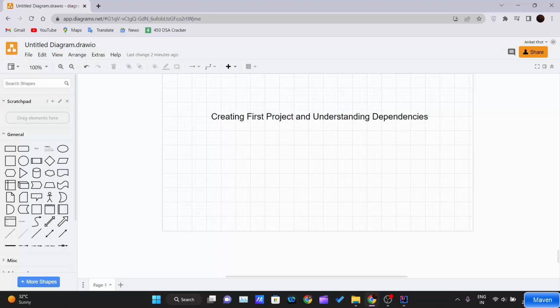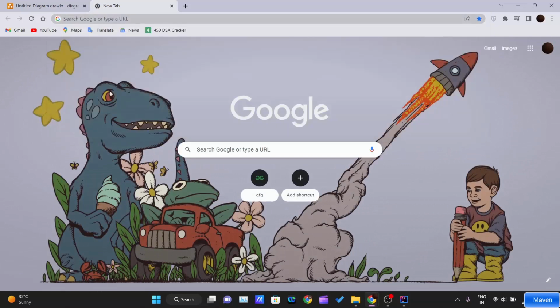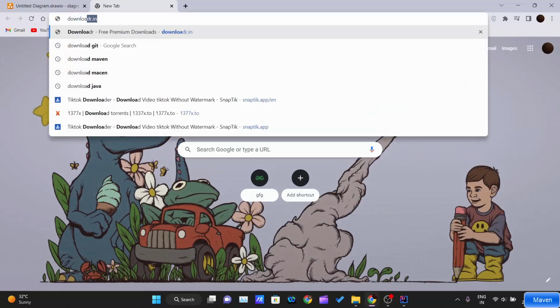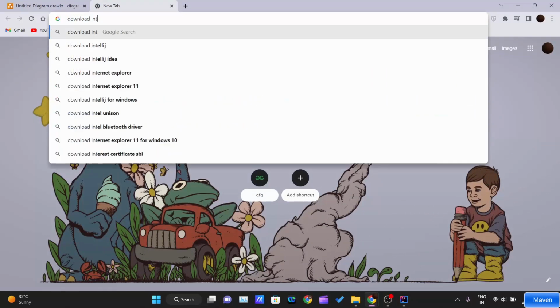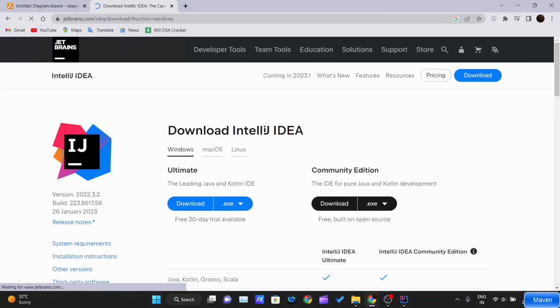If not, let me quickly give you an overview of how you can download it. Just come here and write download IntelliJ IDEA. If you hit enter, the first link comes from JetBrains itself. Just click on it and you will get to the IntelliJ IDEA download page. Now, according to your operating system, you can choose any one, either Windows, Mac OS, or Linux, and I'm using Windows 11.